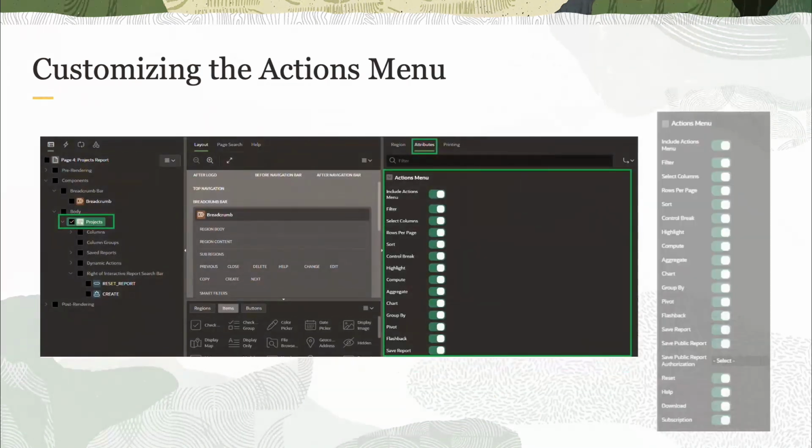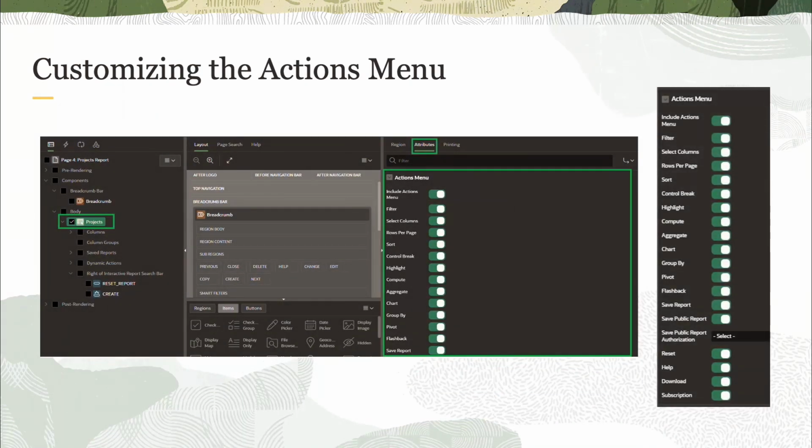You can also customize the actions menu. The actions menu appears to the right of the go button on the search bar in an interactive report. End users interact with the actions menu to customize how the report information is displayed. Using various options available under actions menu property group under attributes, you can define whether or not you want to include the actions menu for the interactive report.